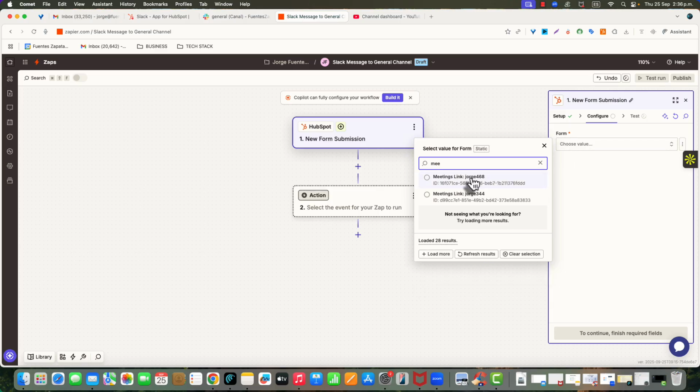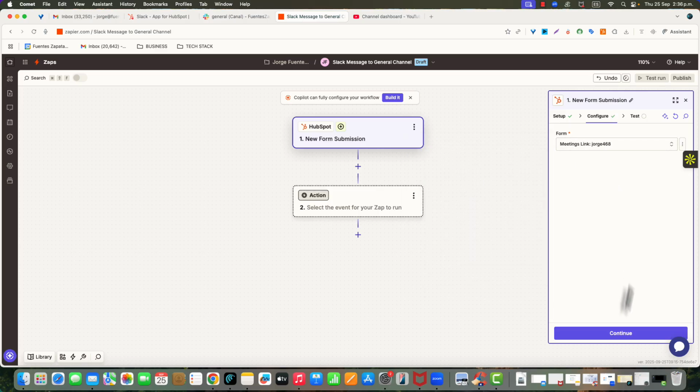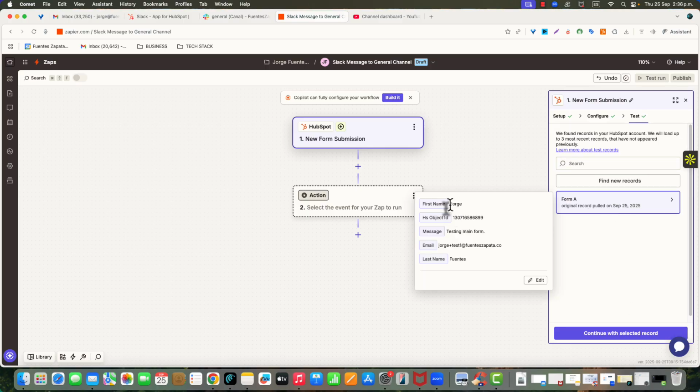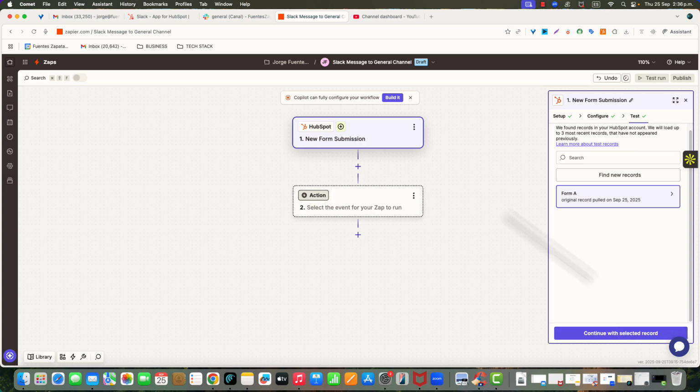And then I'm going to select this one right here. And that should be it, right? So now I'm going to continue, and I'm going to test the trigger right now. And there we go, it pulled our record, right? This is actually another test that I did on my meeting link very recently. Basically the first name, last name, the email, and the message of that particular form filled was done. So beautiful. Now anytime that somebody submits a meeting request or schedules a meeting with me via my scheduling link from HubSpot, so this meeting form is triggered, it will trigger this Zap right now, right?